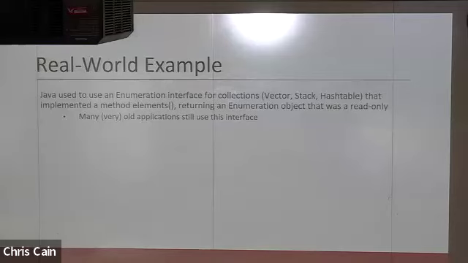It's very similar to our iterator. Our collections have an iterator method that can be used to iterate through a collection. But very old applications can still use the enumeration interface. It still exists. But the difference between the enumeration interface and the more modern iterator interface is that an iterator can remove from a collection while you are iterating it.